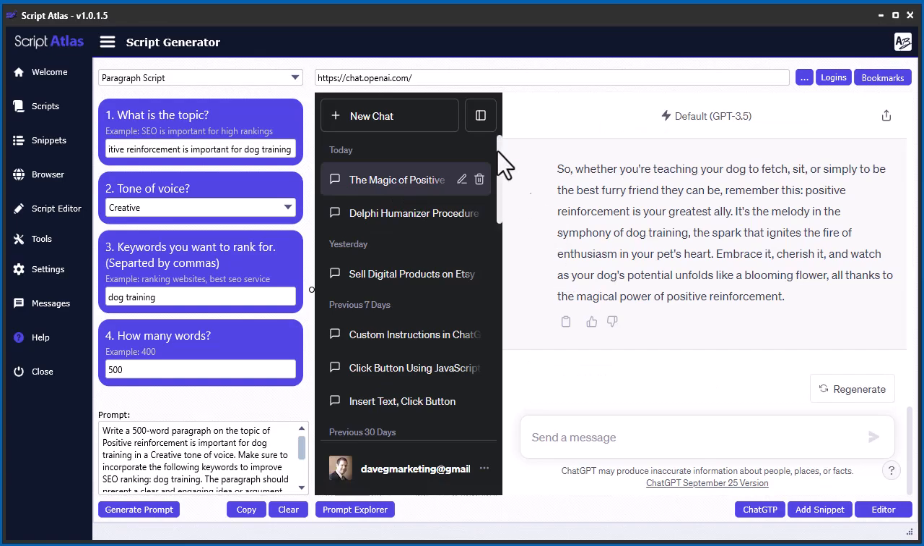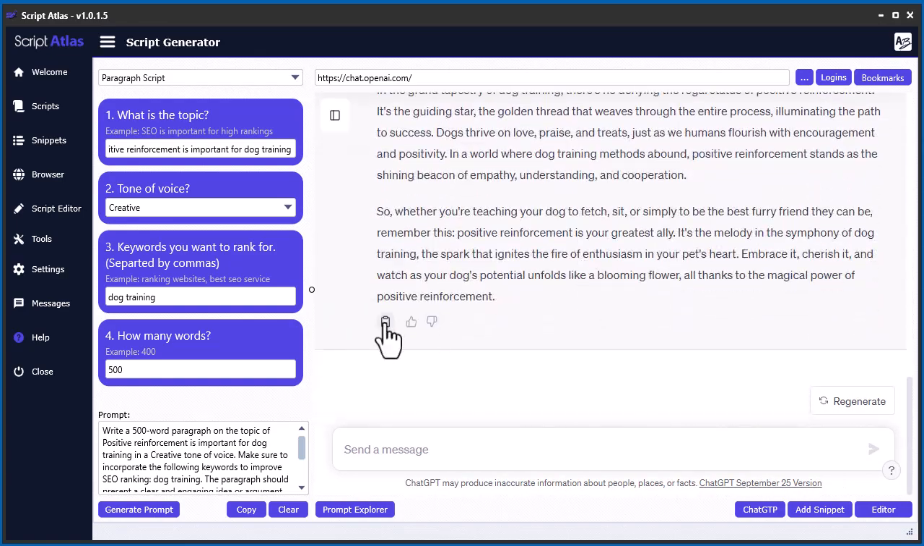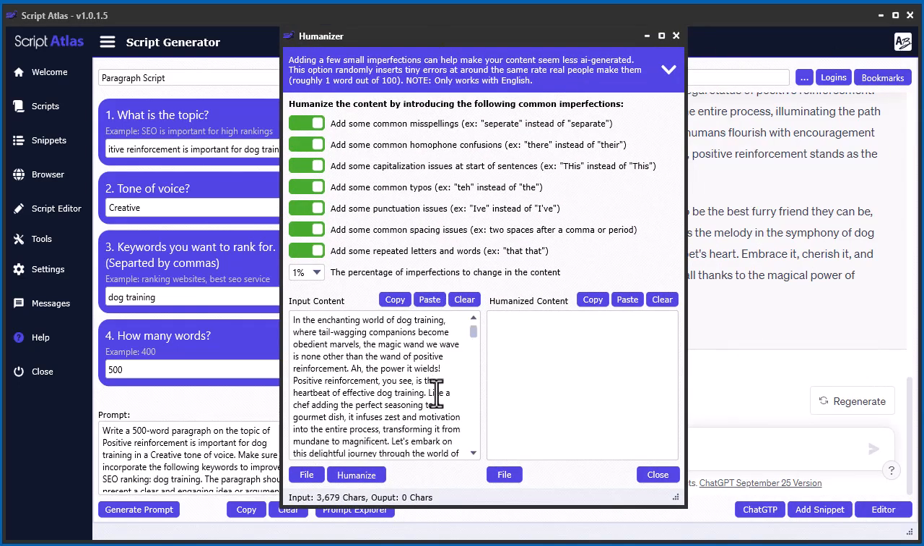And this was the output here, so I'll just get it. This is the article that it created. So I'm going to go ahead and just copy this. Now what we can do is go over to the Humanizer and paste it in here. You can see it right here. And I'll just explain this.